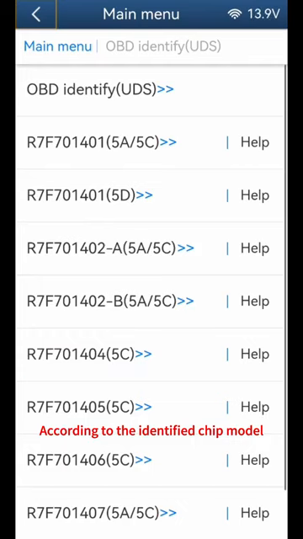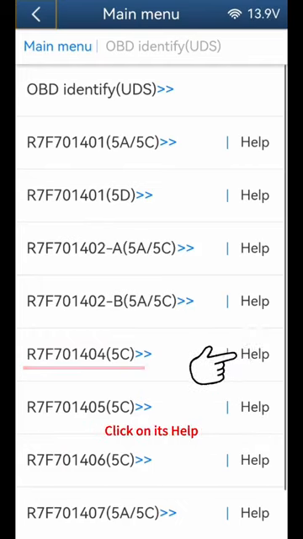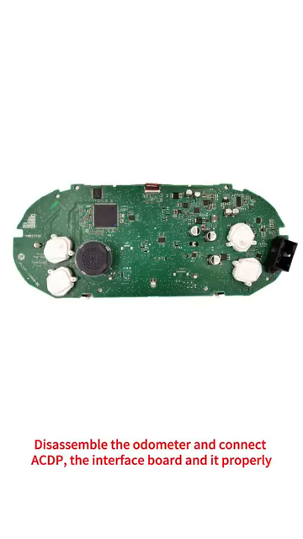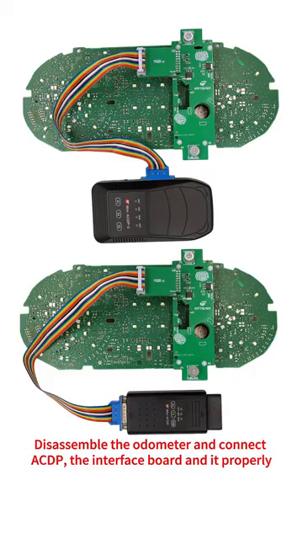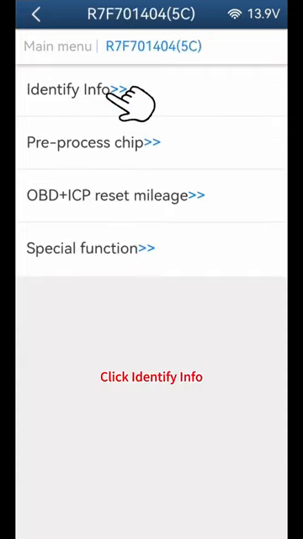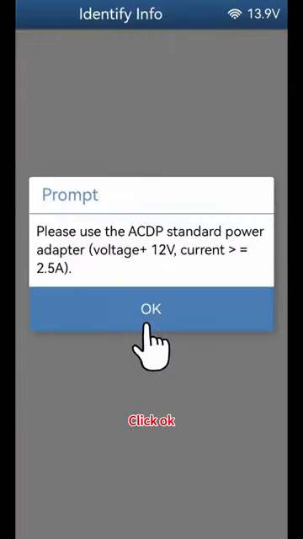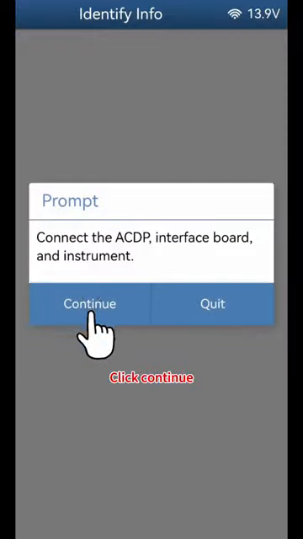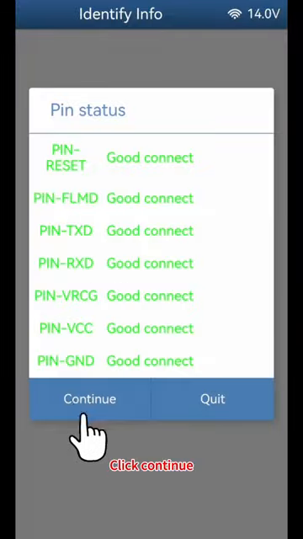According to the identified chip model, click on its help. Disassemble the odometer and connect the ACDP, the interface board, and it properly. Click R7F701402-B. Click Identify Info. Click OK. Click Continue. Click Continue.